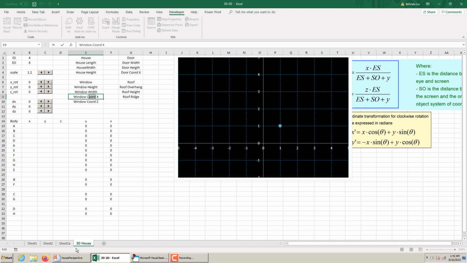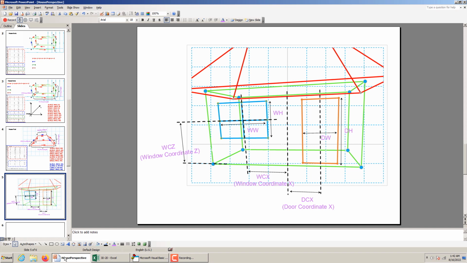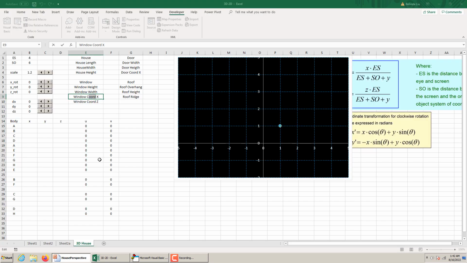Let me see. Yeah, it's okay. Window coordinates Y, X window. Then door width, door height, door coordinate X. Roof overhang, I use roof overhang. Let's call this roof width.